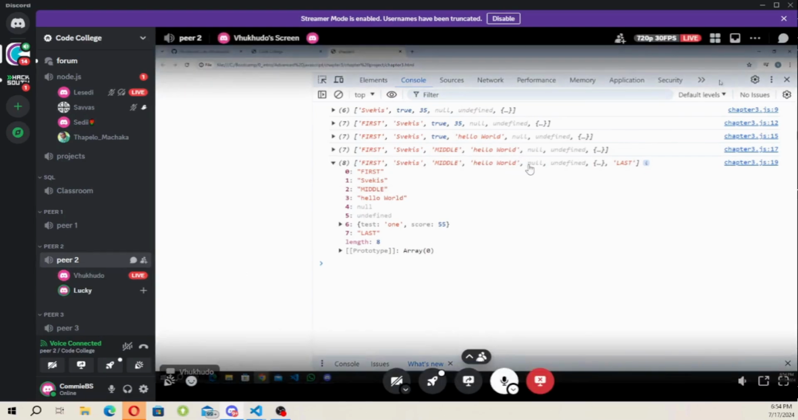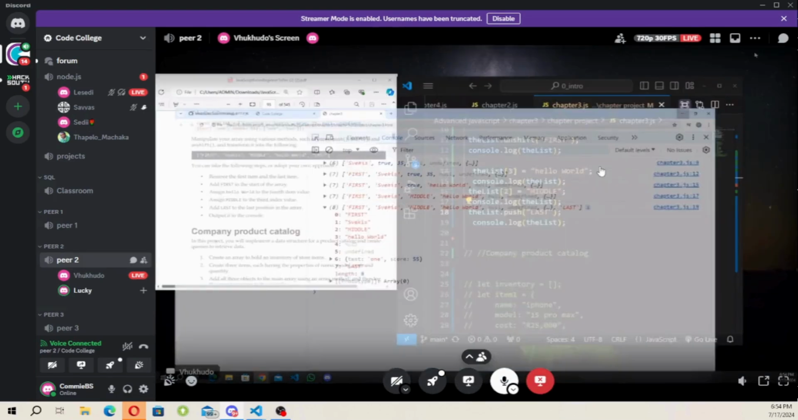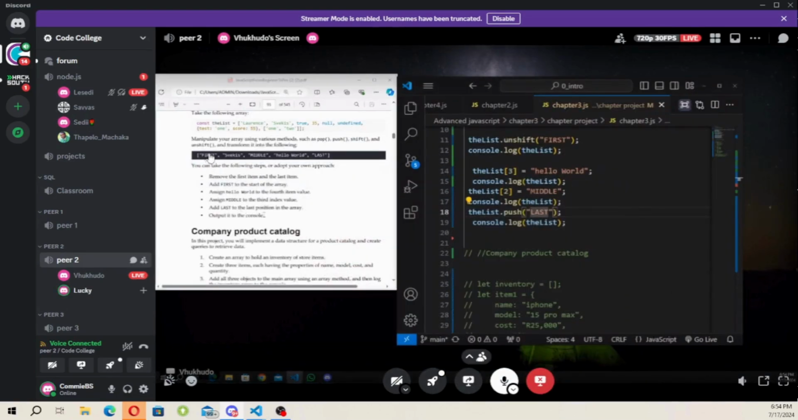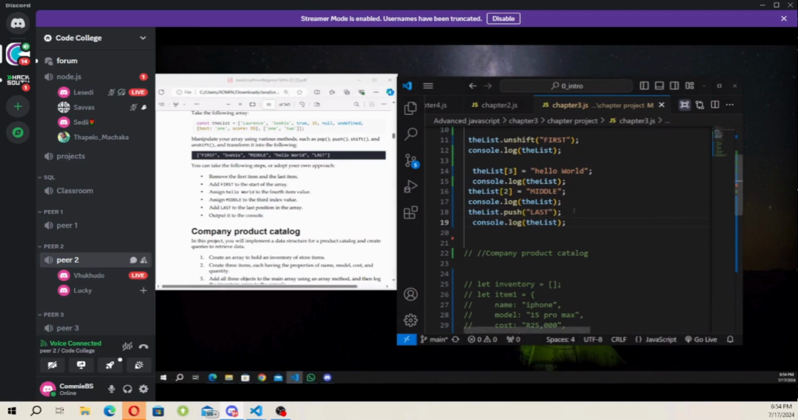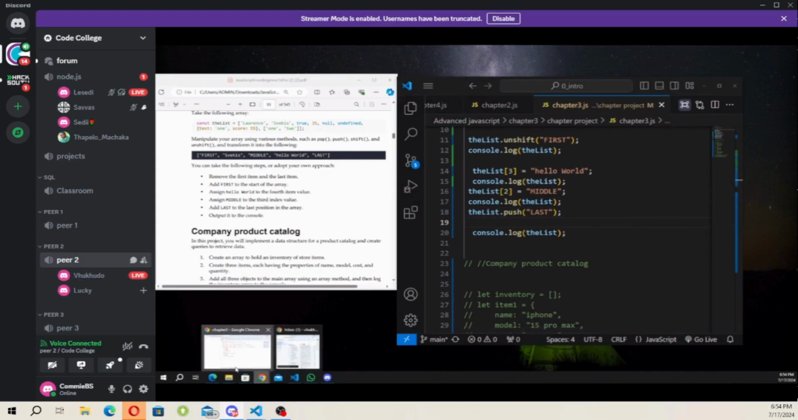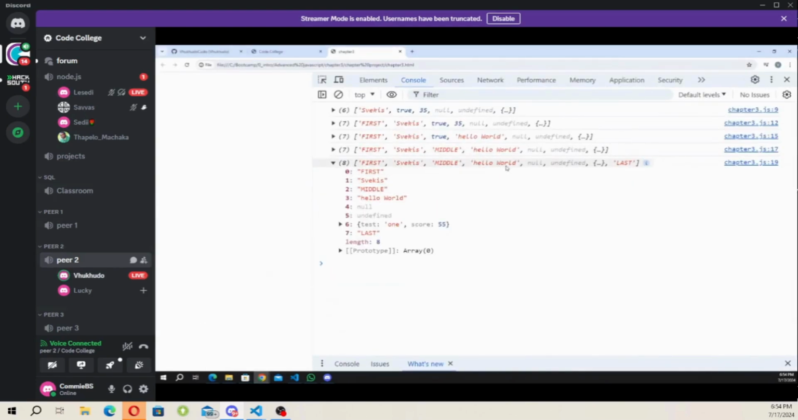But we are not done. We have to remove null, undefined, and the object because our array needs to look like the one in the black box when we are done. Okay. I think I'm just going to do it here. We have to remove null and undefined.